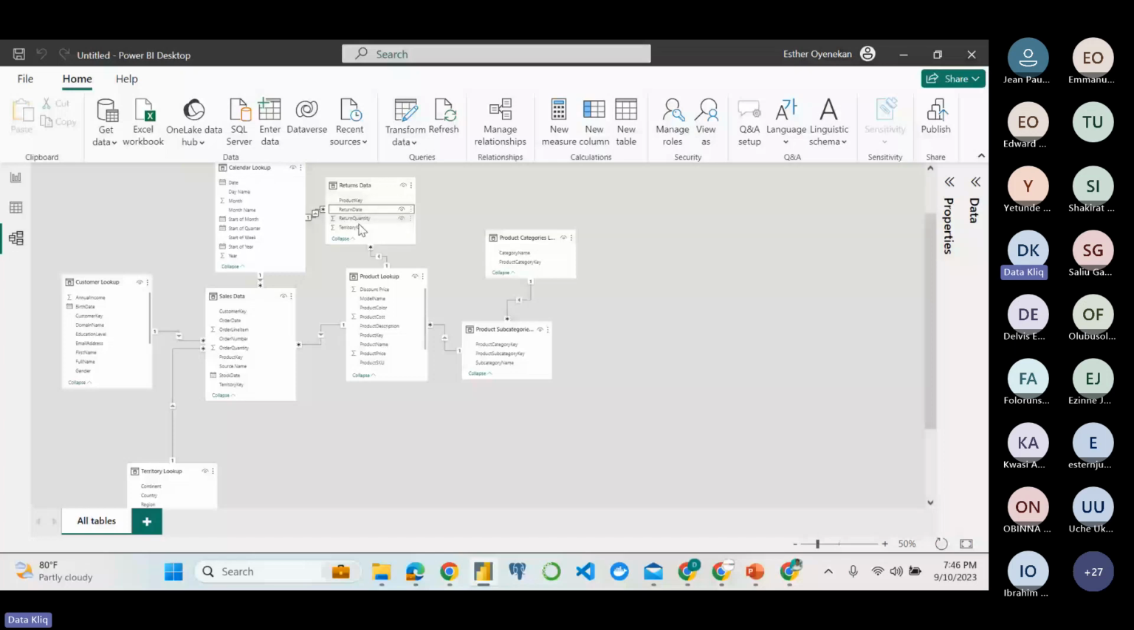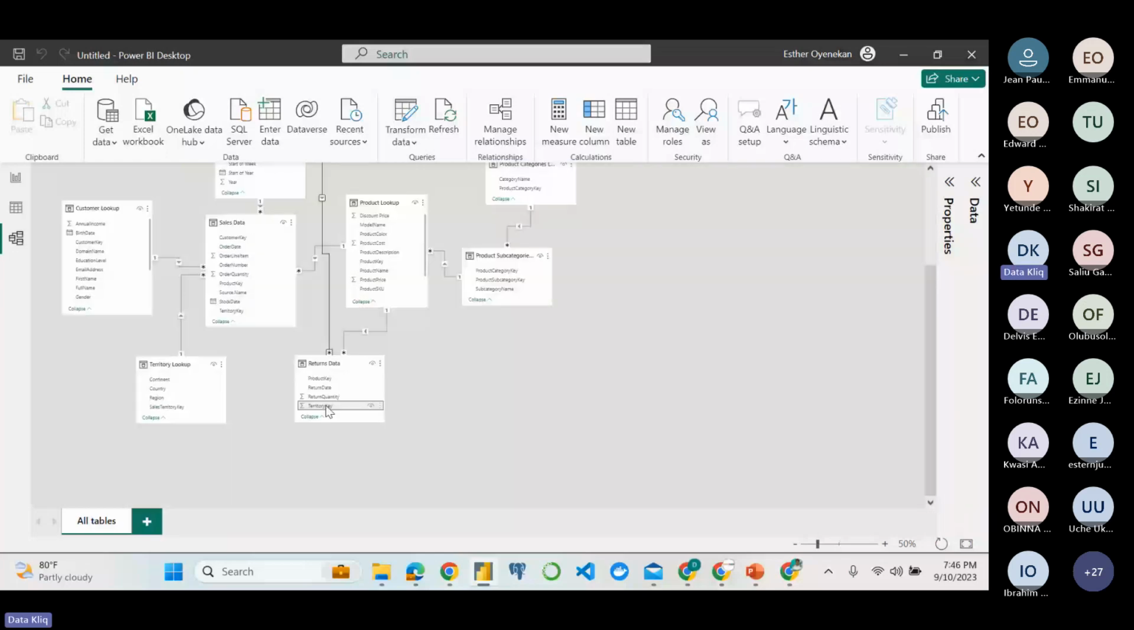Also, I want to connect to the territory. The reason why I connected to the product is because I need to know the type of product that was returned. Calendar, because I need to know the particular date the product was returned. And I need to connect to my territory because I want to know from which territory this product was returned, or where they purchased it, so I can know the right territory to return it to. So I will also connect to my territory key. So this is our data model for this particular data.